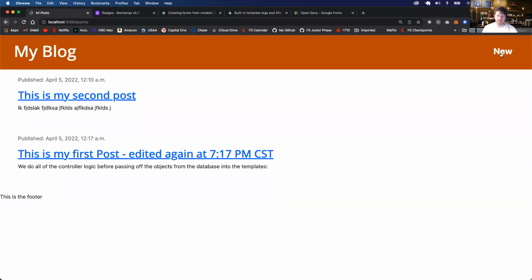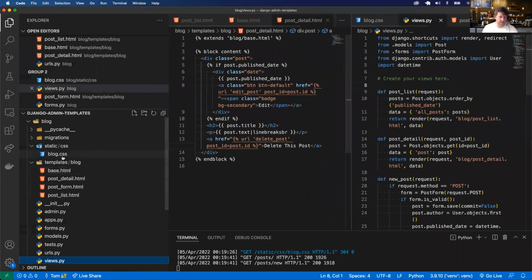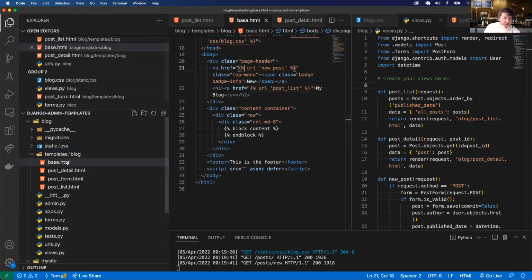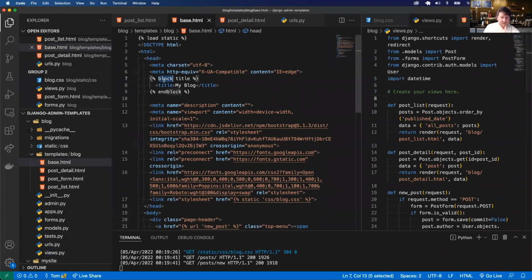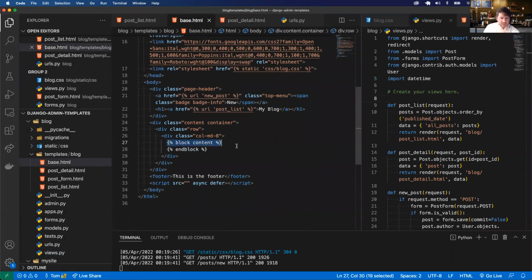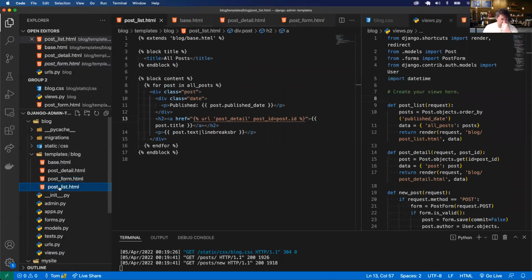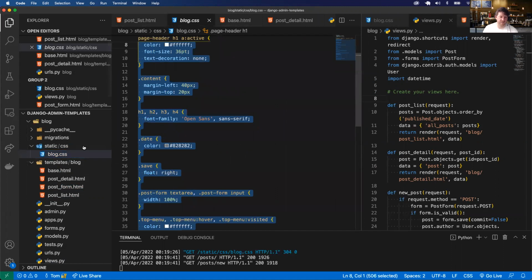So we literally went through the entire CRUD. We added our static, we added Bootstrap to our base HTML template. We added a base template, or templating, to extend templates. So anything within the block content inside of our base template will render the other templates, such as the post detail, post form, and post list. We had custom CSS. We had Google Fonts.